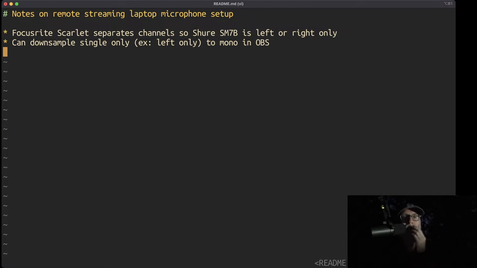so some laptops. Let's think about the laptops for a second. Scarlett separates channels, so sure some is left or right only. Okay, we downsampled that and it got fixed. I had to restart the whole computer, and that seemed to fix the issues with streaming. The FaceTime is making problems.